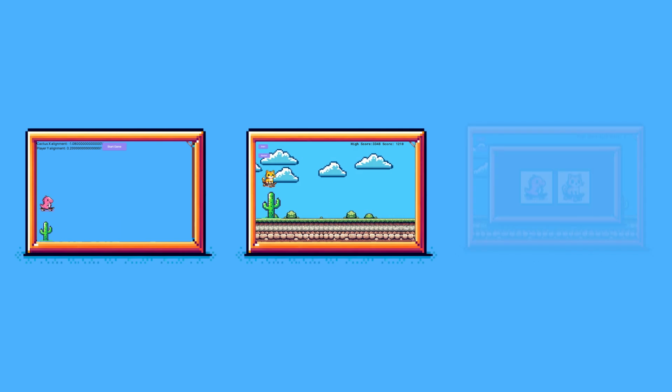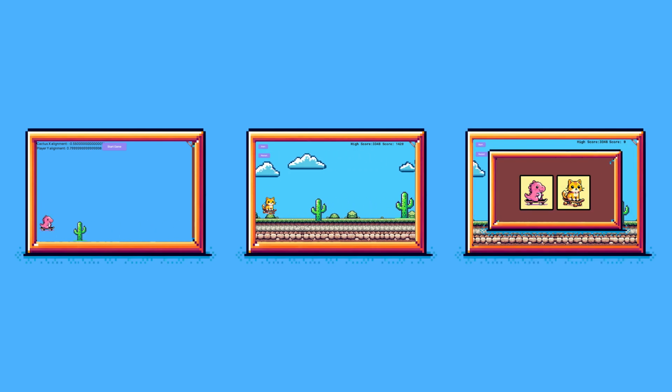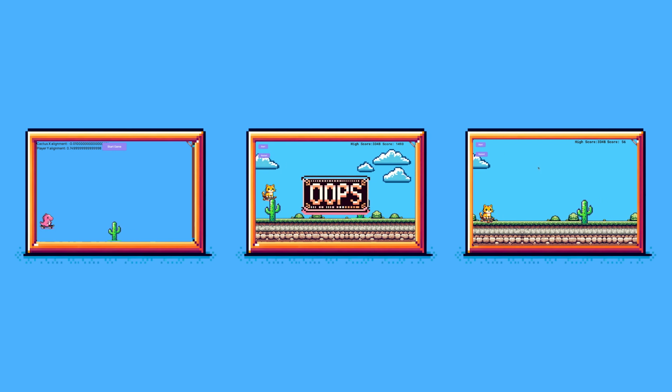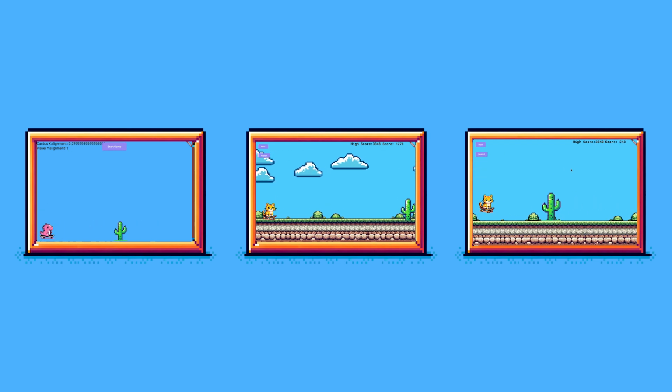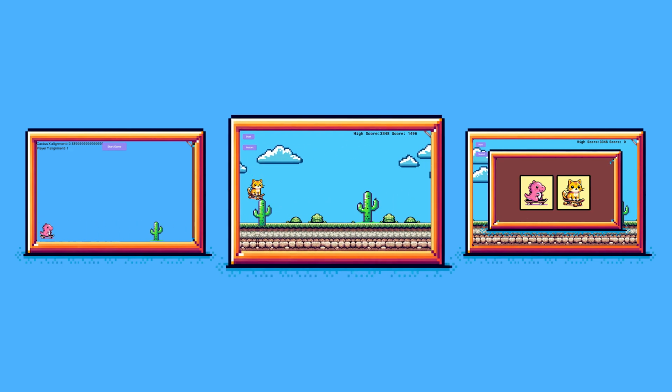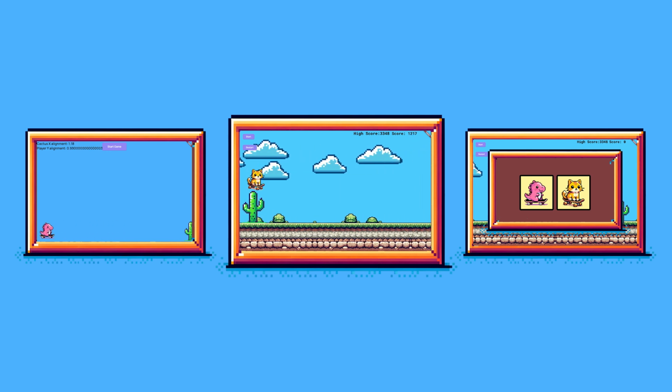This is how we incorporated collision detection into the game and introduced moving backgrounds. Stay tuned for our next video where we will add even more exciting features to this game.